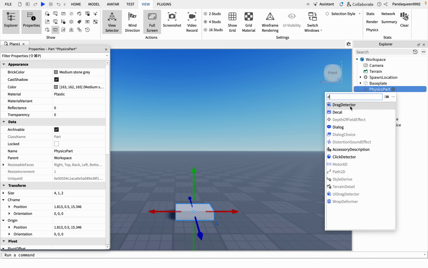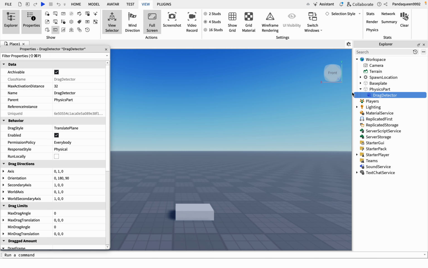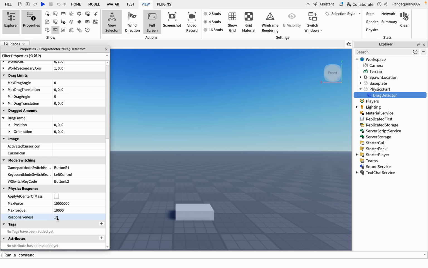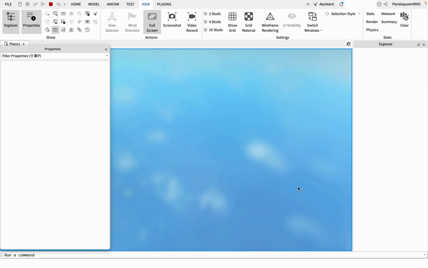Here, search drag detector, and then in drag style, put translate view plane, response style physical, don't change these, everybody. Copy what I do, 30, and then change this 10 million to actually 100 million, like that.